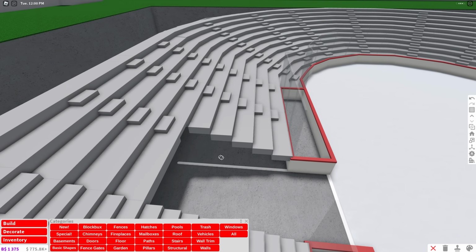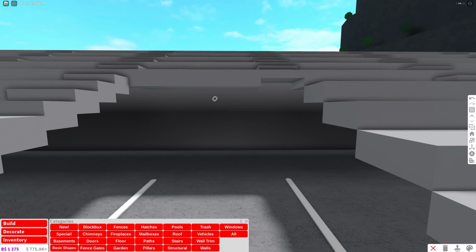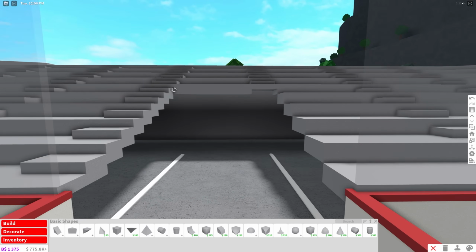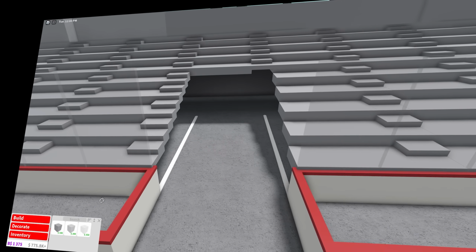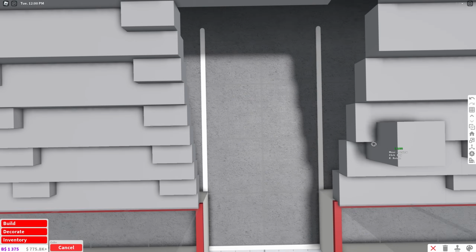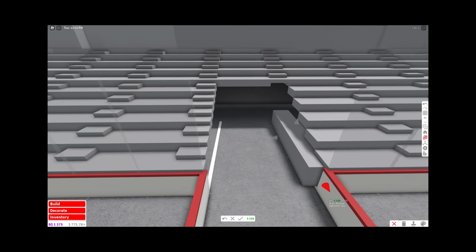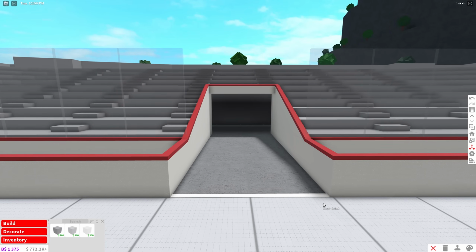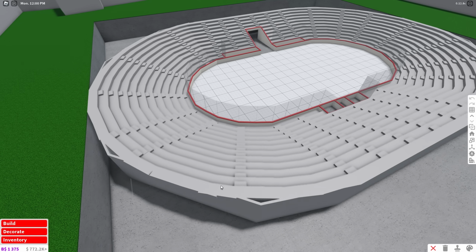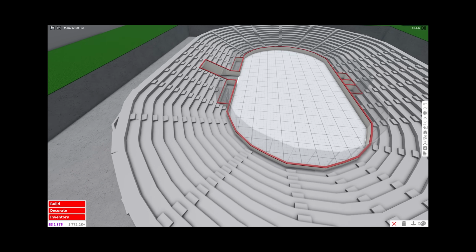Now I'm gonna work on the tunnel part over here. I'm not sure how well you can actually walk underneath this thing. I think you can just barely fit under it. So we should be fine. What I'm gonna do here is just kind of make this tunnel pretty sleek, nothing too fancy. There we go. That is a really good looking tunnel. I love that.